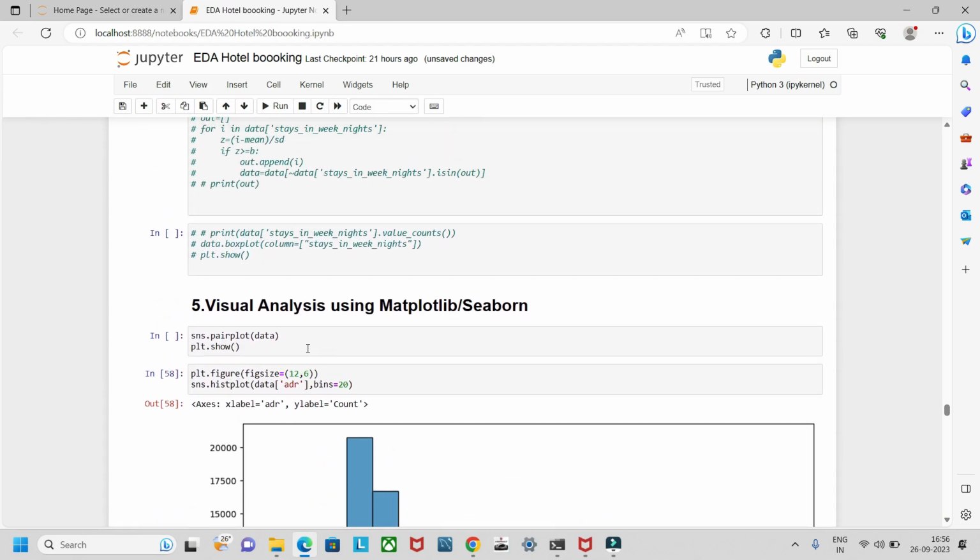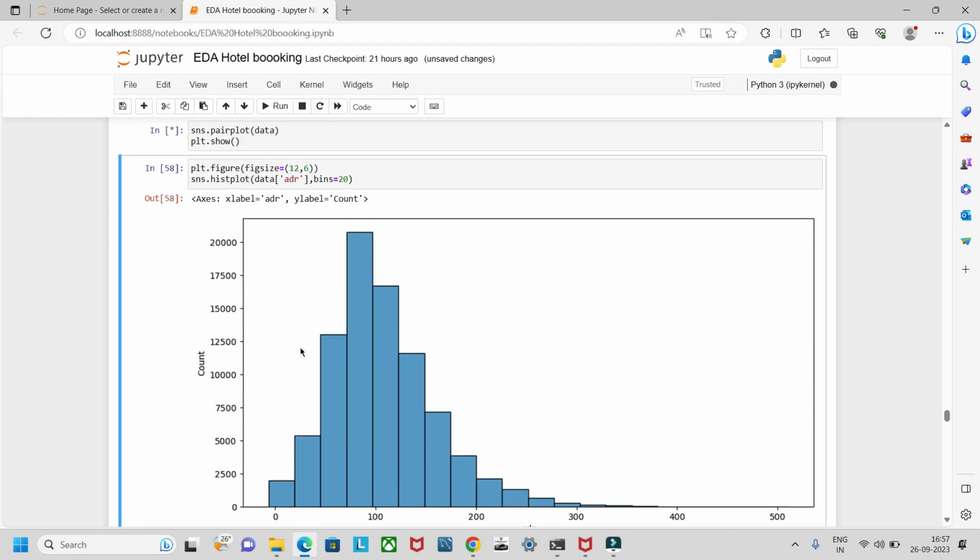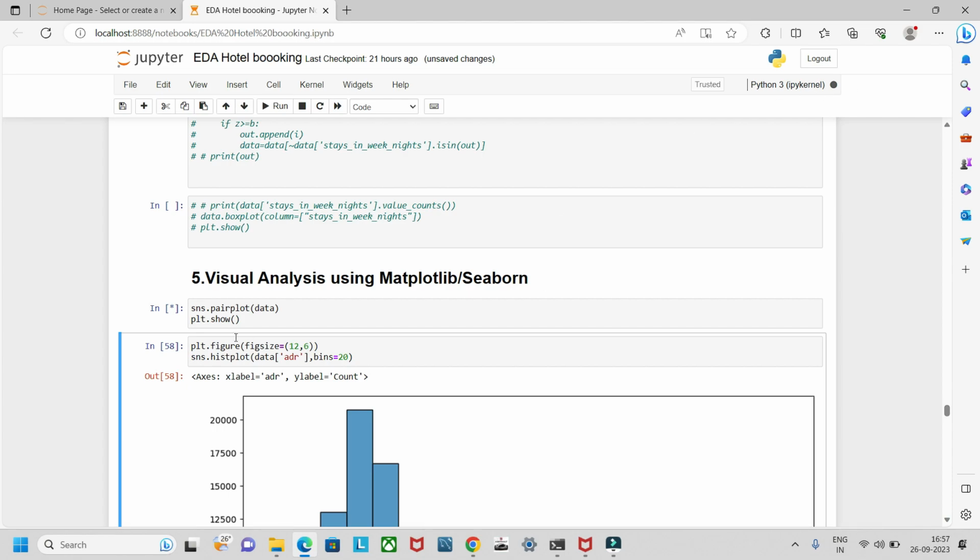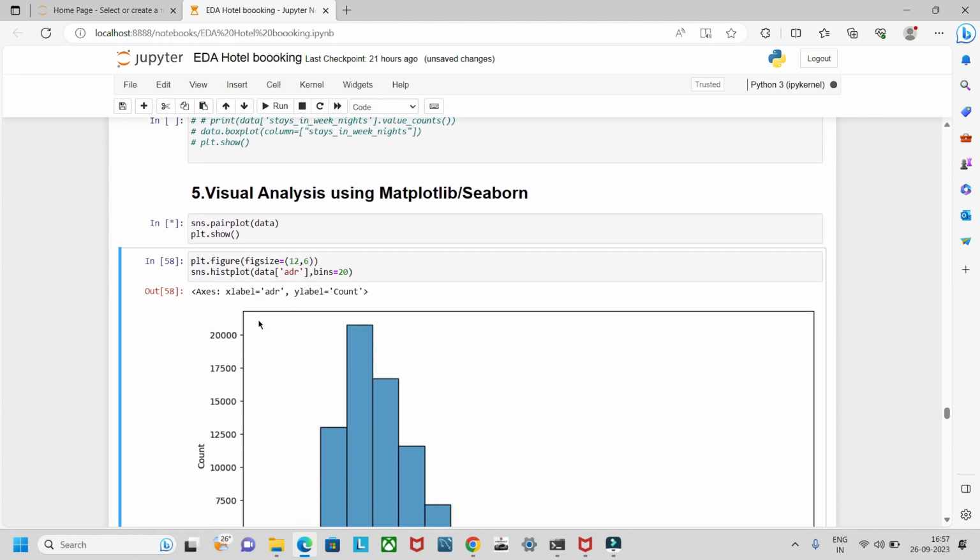Okay, so let's understand these points first, and I will keep this running. The pair plot is running now, and since there are many columns, it requires some time. I wanted to run it beforehand, but it's not an issue.